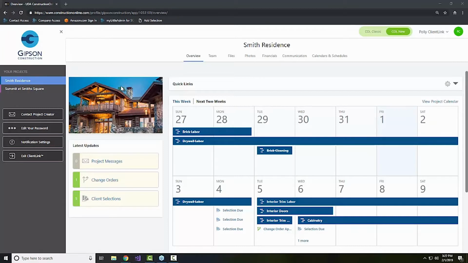In a moment, we'll step over and take a look at what that's going to look like from a TeamLink perspective. Because one of the cool things that you can do here is designate different layers of availability for clients, which may be different than what you want your TeamLink members or subcontractors to see. In my portal here, I've chosen to share with my clients, of course, files and pictures. I have chosen to share the schedule with Polly here. We can see that this customer has 5 selection choices and a change order that needs their attention.